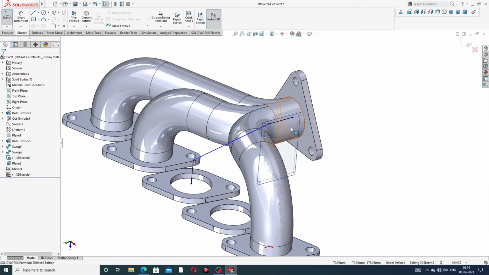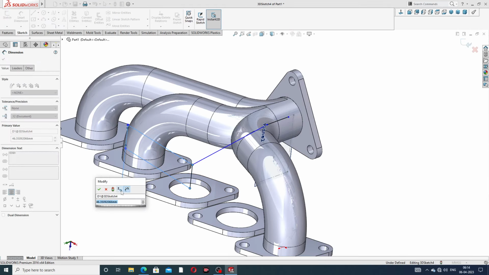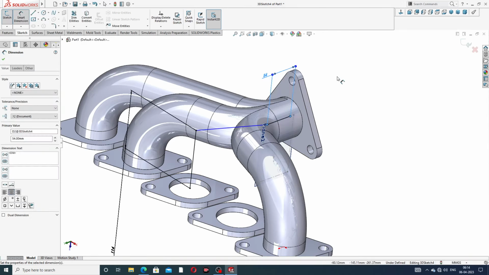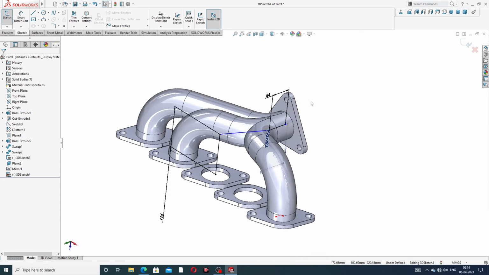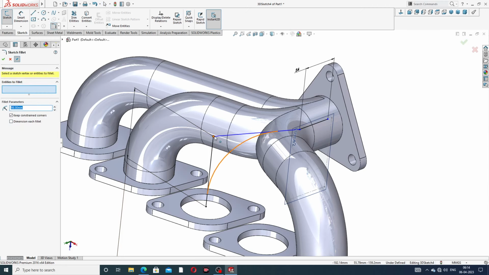Okay, this is perfect, and also this geometry is 104 millimeter, and select this, it is 54 millimeter. This is very nice looking here, and also the fillet is used here, and this is 98 and this is 68.